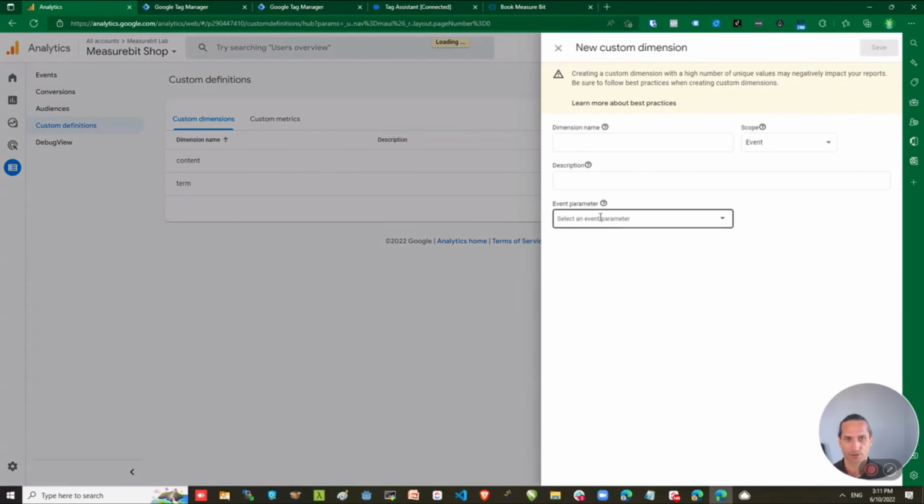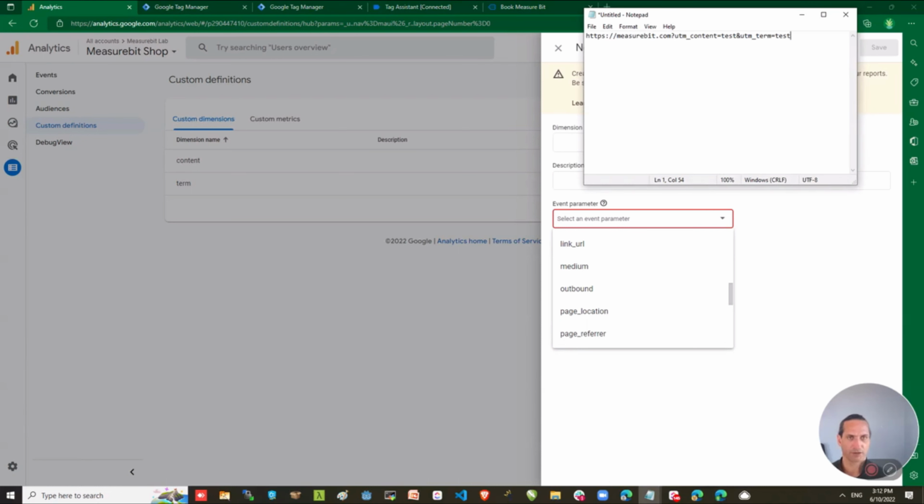Now one of the things to note about this is that when you go to add a parameter, it won't allow you to add that parameter as a custom dimension unless the system has a memory of already having seen that. Right, so it's got to have actually seen the parameter. So if you're not seeing a UTM term and content in this drop-down menu here, it means that you haven't had a link of somebody visiting your site. So the way you do that is, let me just do this, you'd create a link that looks like this.